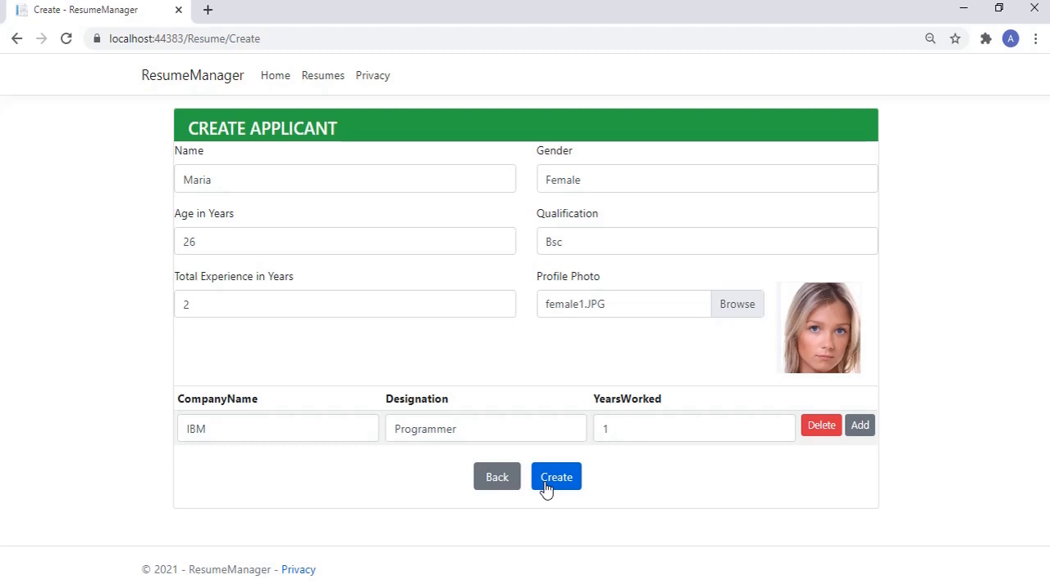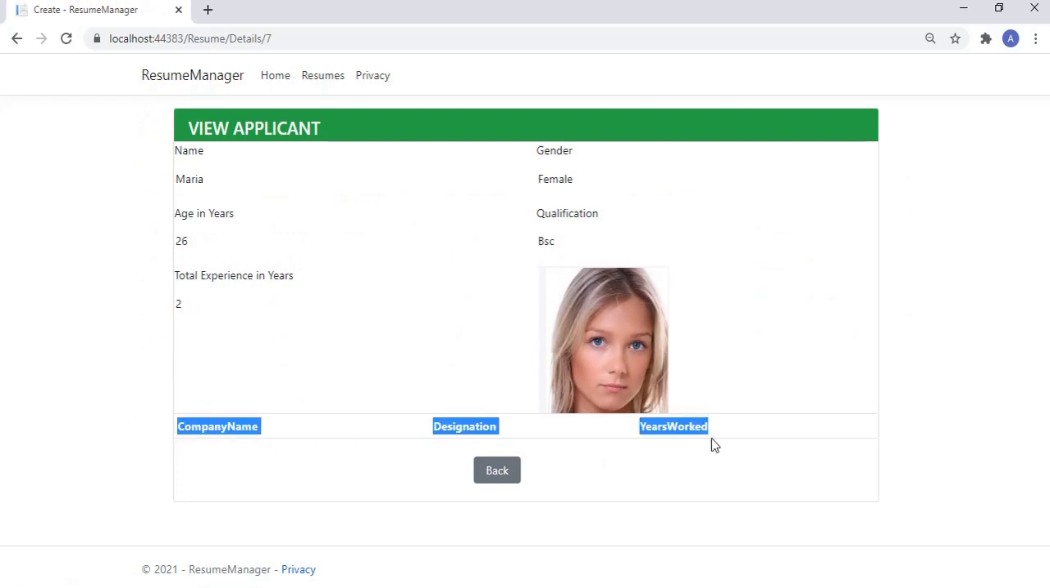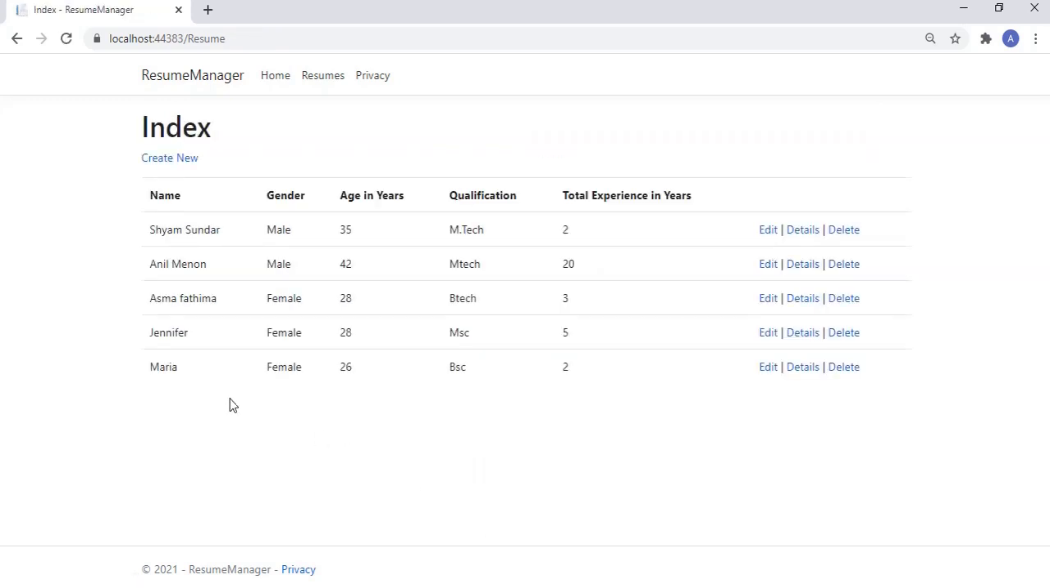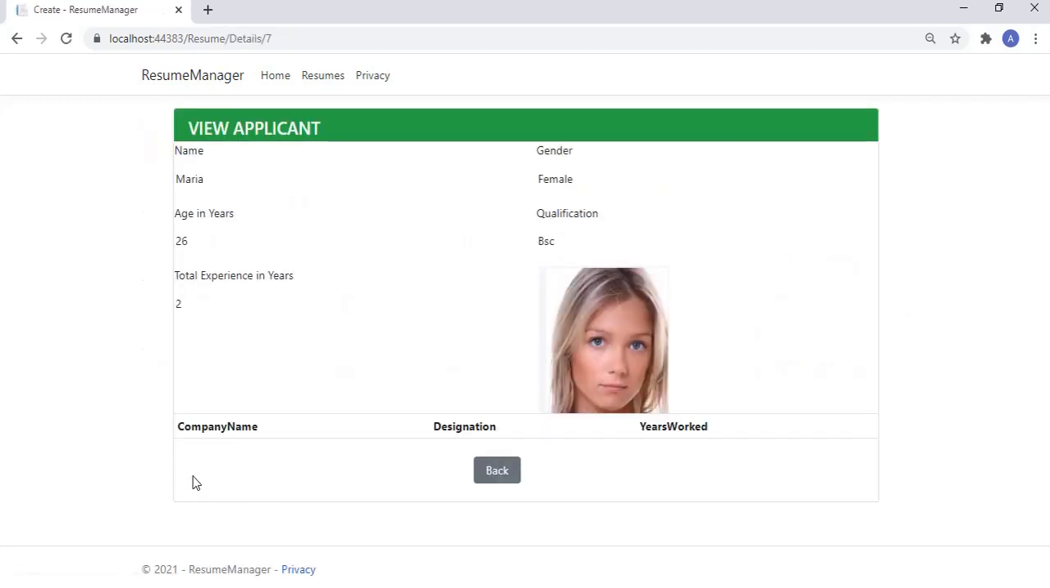Let's see what happens. The record is saved. Let's click the details link. Notice that the experience details of the applicant did not save, but we entered IBM company in her experience rows. We only deleted the first row. At the time of submission, we are sure that we entered IBM as the company name, programmer as the designation and 1 year as the experience in the second row, but still it did not save. Why? In the applicant Jennifer record, we had deleted the second row. At that time, the first row got saved, but for applicant Maria, we have deleted the first row. Due to that, the second row also did not save.